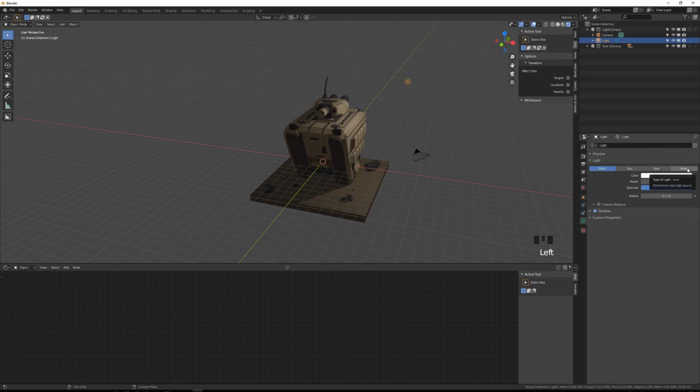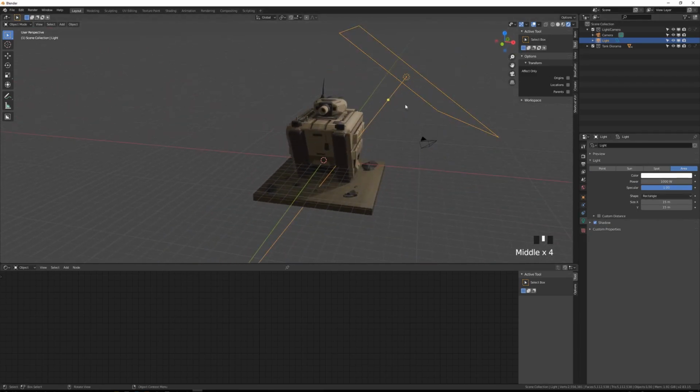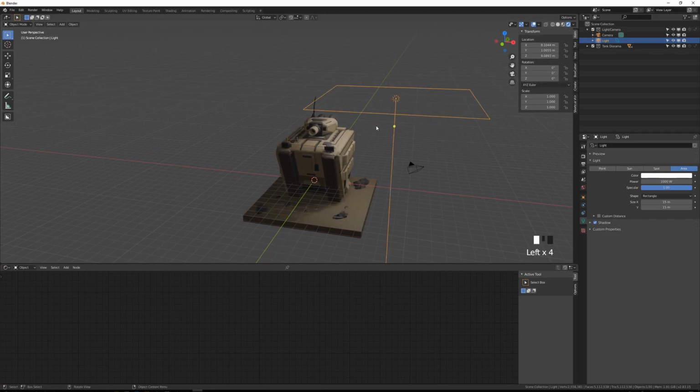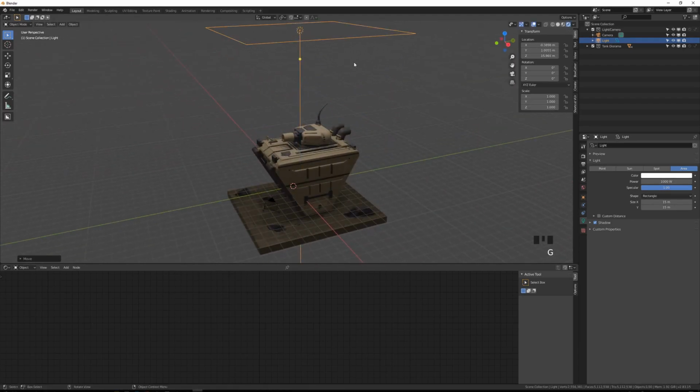Go to area, kind of expand the size up to 15 meters. And you'll see it's kind of wonky and janky over here. So just go to item and hit 0 on all the rotations, just to even it out first. Hit G to move the light.